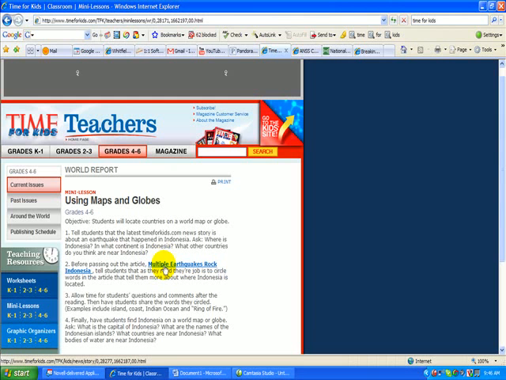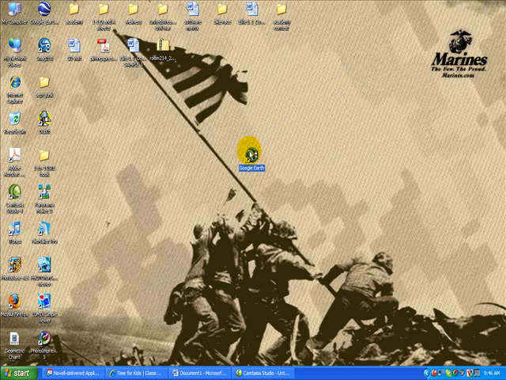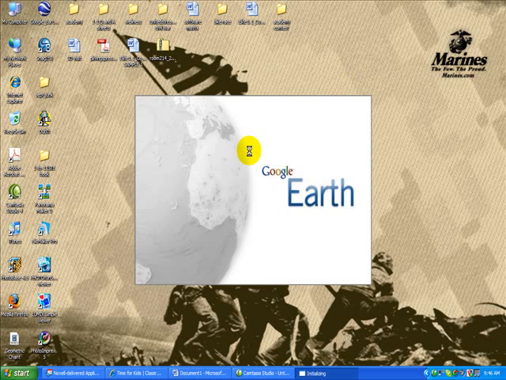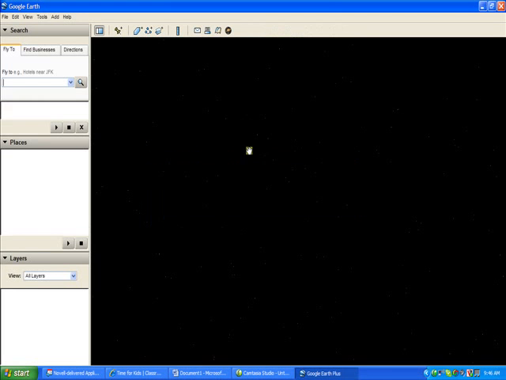Once we're done with that, we looked at the traditional maps in our classroom, and the kids are like, I can kind of tell where this is on the globe and on the flat map, but it's kind of hard for them to understand exactly where Indonesia was. So what I decided to do is launch Google Earth. Google Earth is a free download. To find it, you could just go to Google and type in Google Earth, and it'll pop up. It'll allow you to download the latest version and install it on your computer. You'll be ready to go.